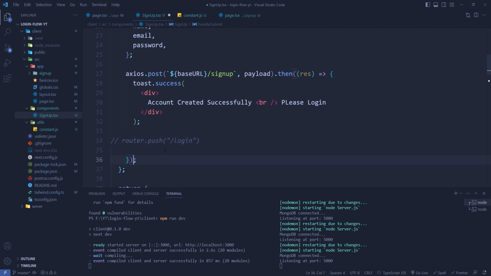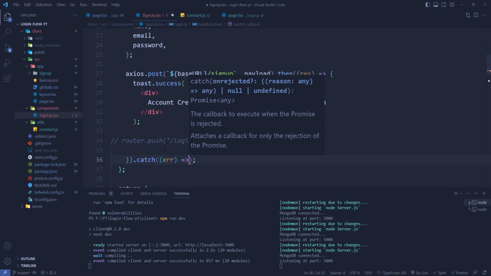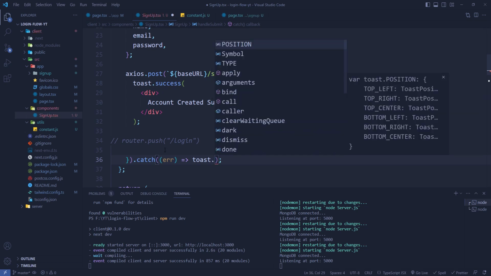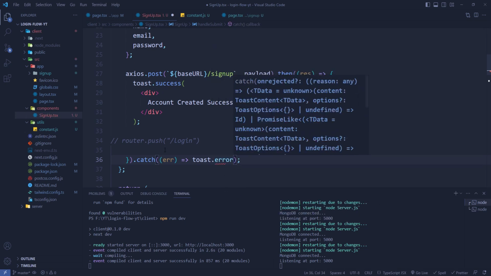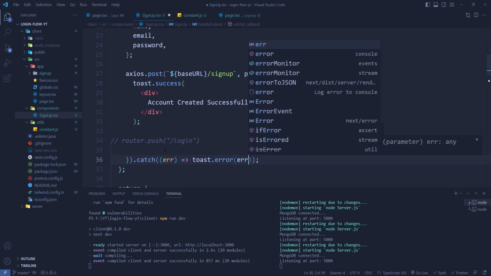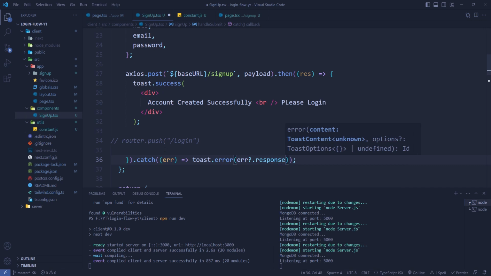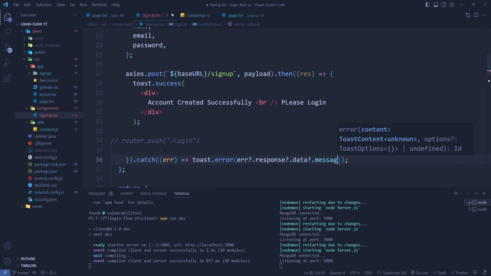So we'll just do a catch block here which would catch error, which will do toast.error, and we'll do error.response.data.message.